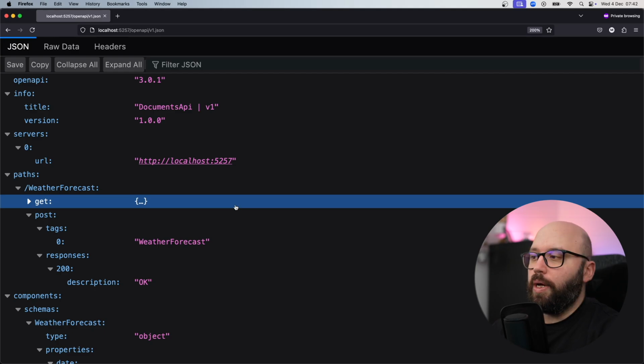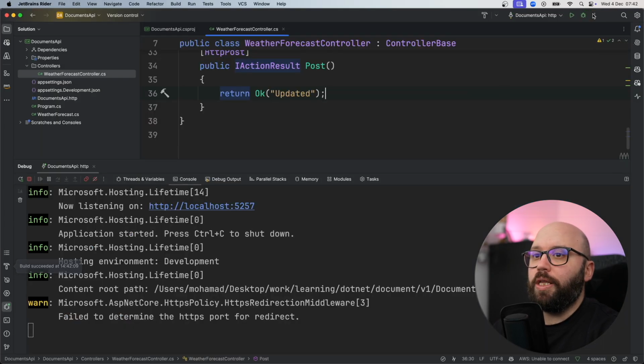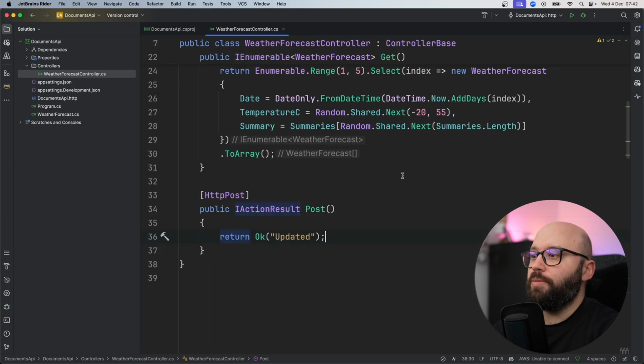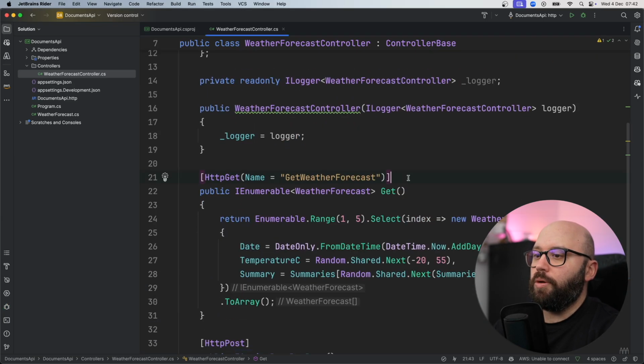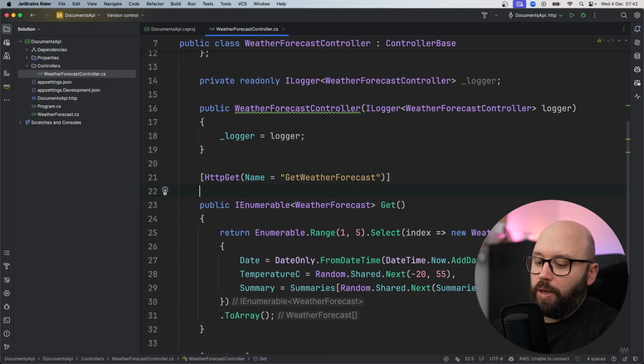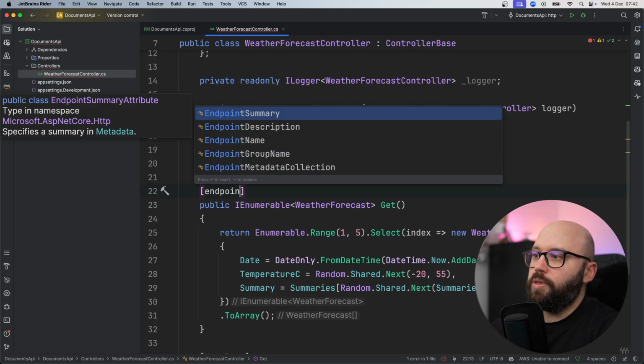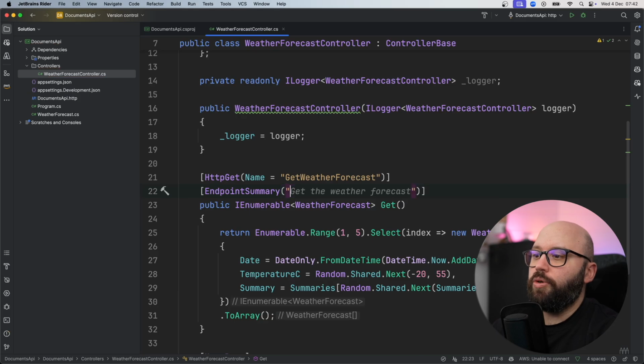But now if I go back here, what I want to do is leverage some of the new items that have been introduced within .NET 9. One of these items is called summary. If I come here, I can put endpoint summary. Within an endpoint summary, it will allow me to provide a summary for my endpoint, which allows me to see it inside my OpenApi spec. So I can see here my summary is to get the weather forecast for the weather.